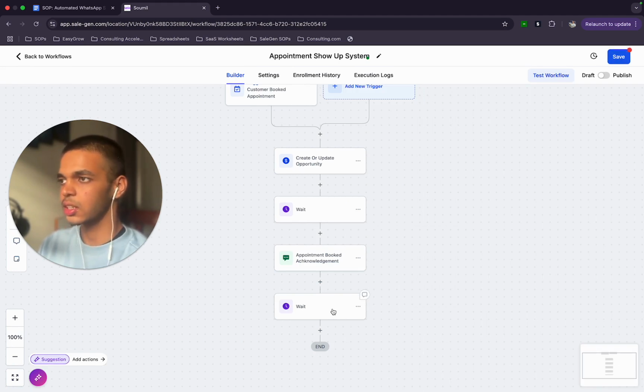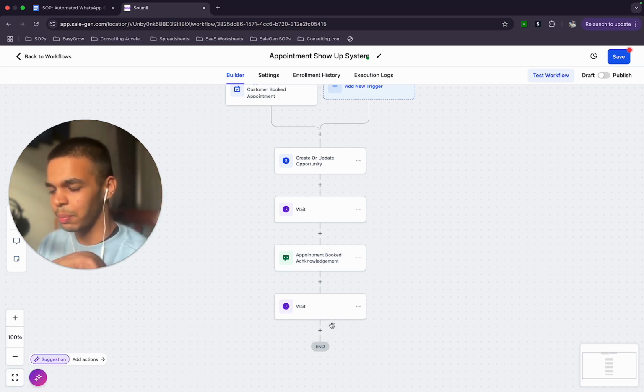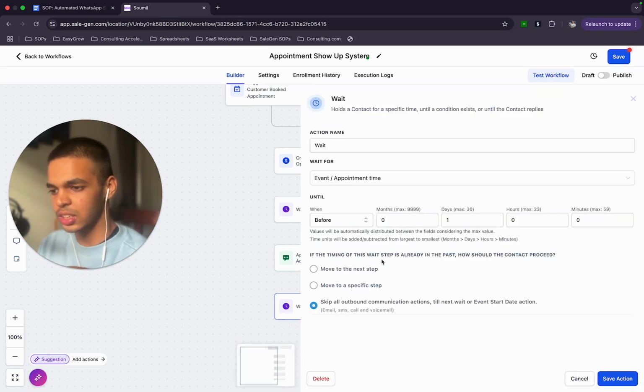What this does is it will wait. Let's say the call is at 10 p.m. tomorrow. Now the next action, whatever happens, will happen 24 hours before that. We basically told our system, wait for 1 day before the event, and then move on to the next action.